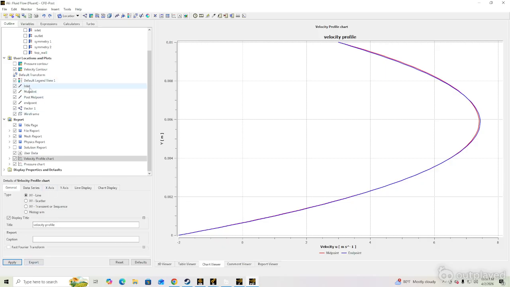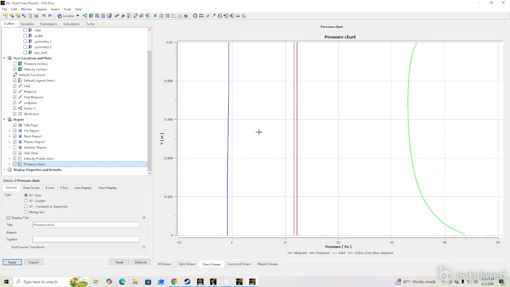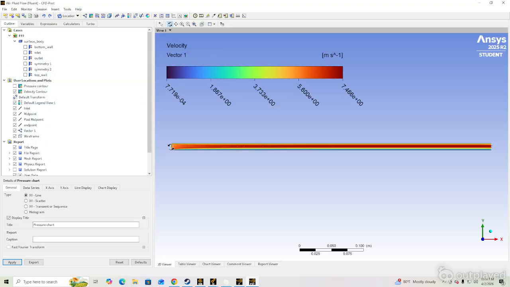I did along the midpoint and the endpoint, then my post-midpoint and my inlet. What was I doing? Oh yeah, pressure chart. So that is actually the endpoint, because obviously it's the lowest pressure. It goes from this side to that side, so just flip it around. Inlet. Bam! You can see the gradient here that we saw right here.